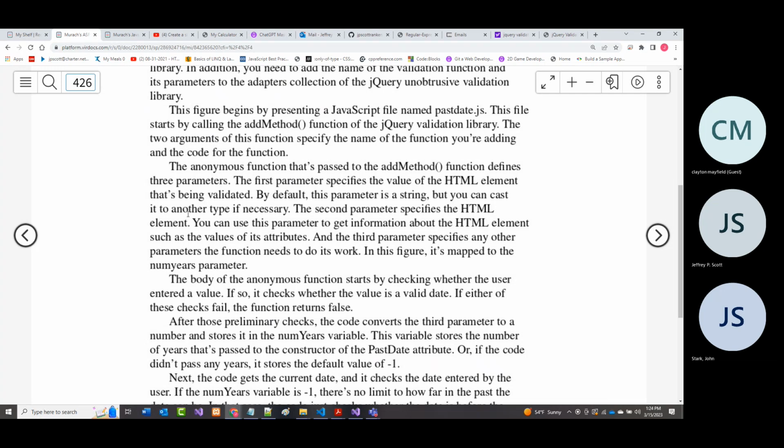All right. Now to implement this, you use the add method function, and the add method function adds the JavaScript function that performs the validation. And then to map that JavaScript validation function to its HTML, to those data-val-star attributes, you need to use the JavaScript function to add the function to the collection of the functions that are already in the jQuery unobtrusive validation library.